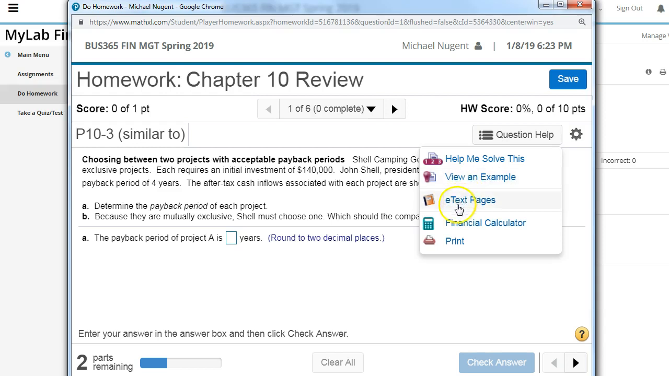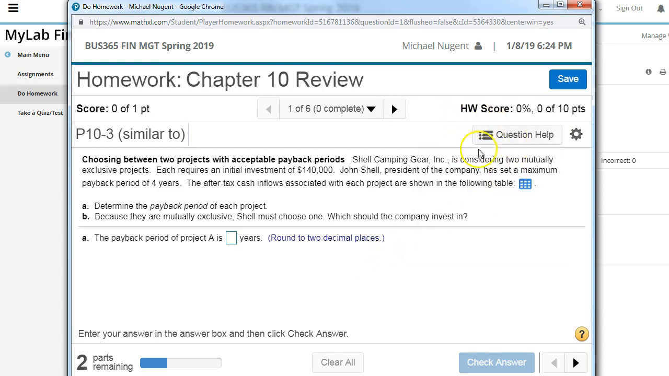And you can also pop right over to the e-text to see where the material is coming from for this problem. And there's also a tool called Help Me Solve This, which will walk you step by step through a similar problem to help you solve. So there's a lot of additional help and features in the question. If you don't understand a question or how to complete it, you should probably be reading the textbook, watching the video lecture, and using this question help to get through the homework.